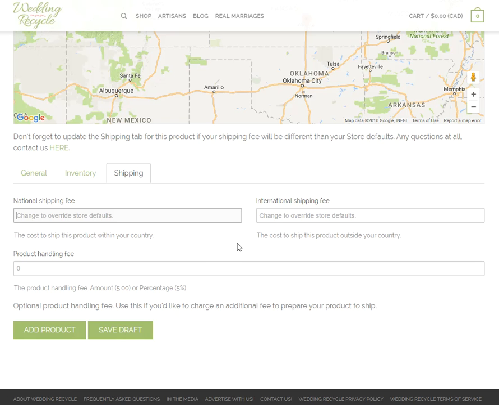We also have a blog post under our Wedding Recycle Sellers section that discusses other options for estimating the flat rate shipping fees if you'd like to check it out. The right-hand side is about international shipping, for shipping outside your country.